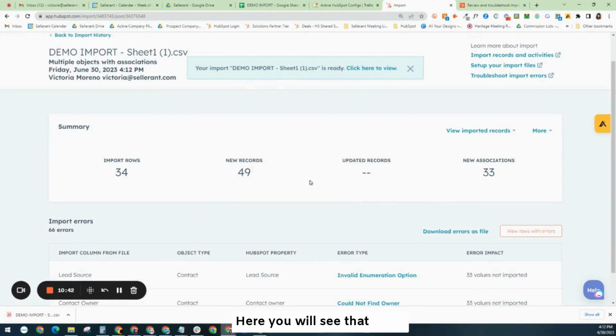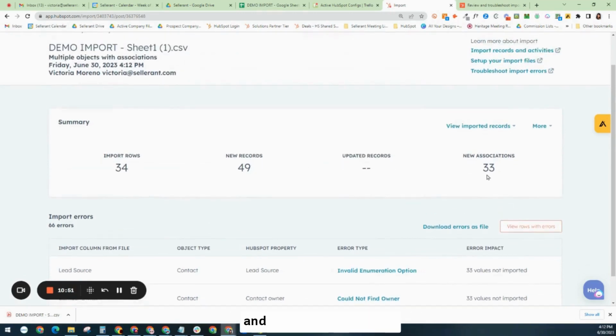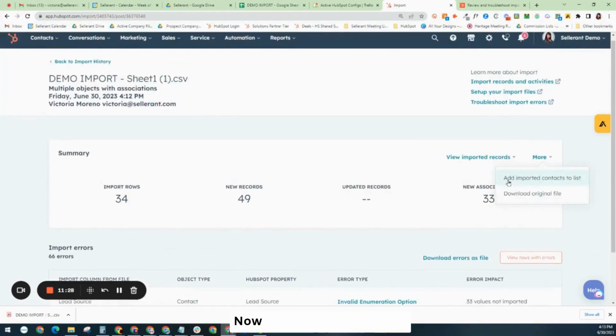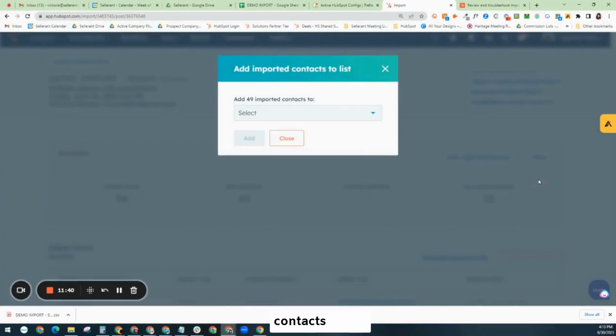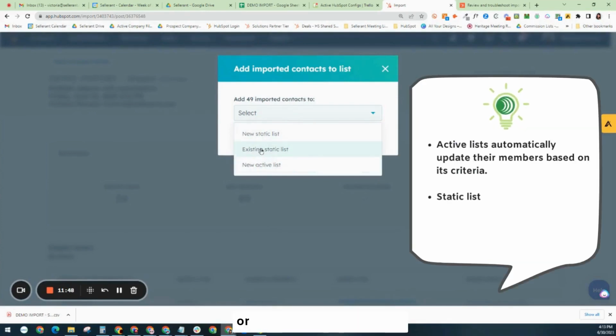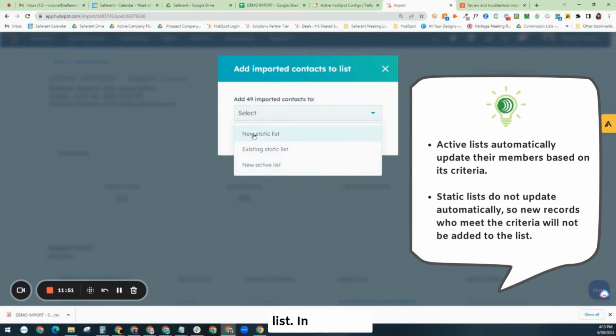Here you will see that they have imported 34 rows, 49 new records, which is the combination of the contacts and the companies, and 33 new associations. Now you'll want to add your imported contacts to a list in order to prepare for outreach. Here you'll click on the More button, Add Imported Contacts to List. You can create a new static list, a new active list, or choose an existing static list.